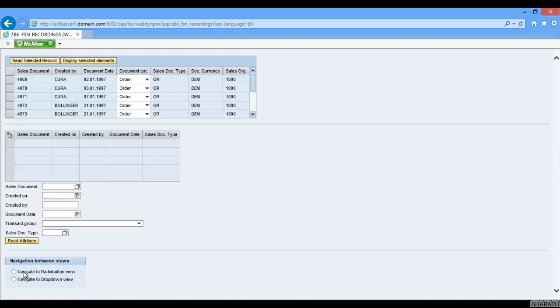So when I select, my expected behavior here is when I select navigate to radio button, currently this is the view being displayed when I execute the Web Dynpro ABAP application. But now, being in the same Web Dynpro application, I would like to navigate from current view to another view. Okay, so here I say navigate to radio button view. As soon as I select the navigate to radio button, I should be able to navigate from current view to radio button related view. If I select navigate to drop down view, then I should be able to navigate from current view to drop down related view. So how to achieve that?